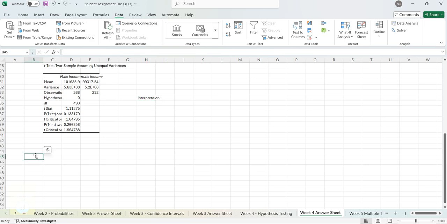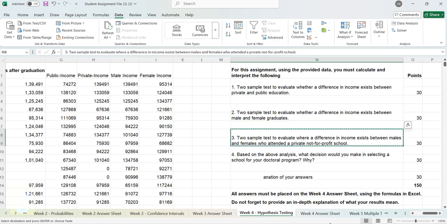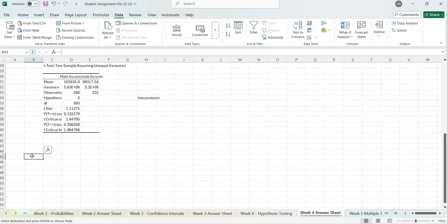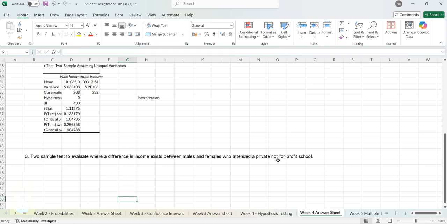Okay, next we should create the third question. For the third question, what is the question that was asked? Okay, so now what is the question? See, for private non-profit schools, male and female income we are supposed to calculate. And for those two columns, we are supposed to perform two sample tests.